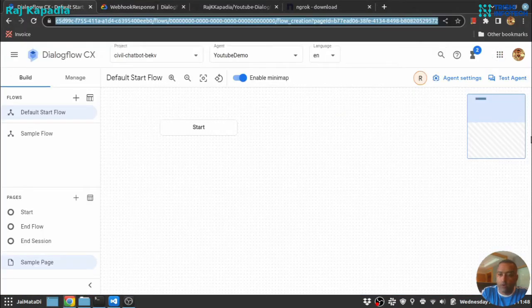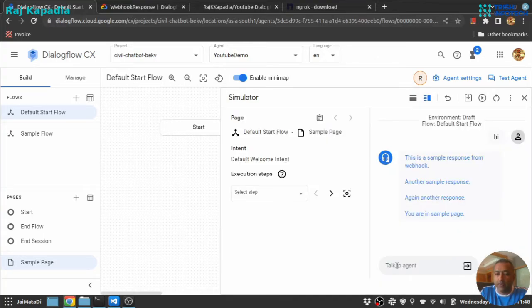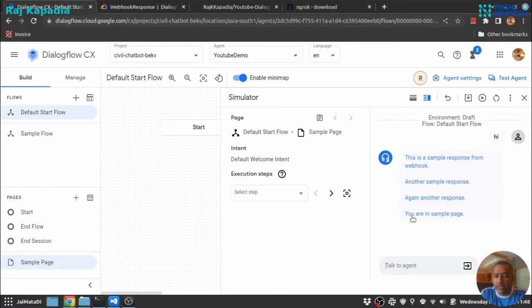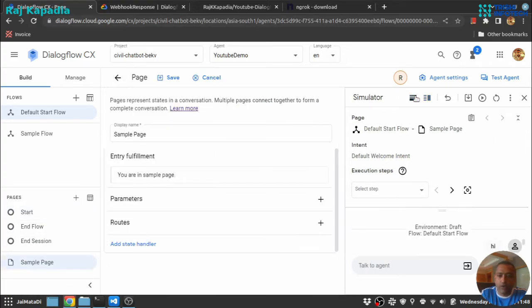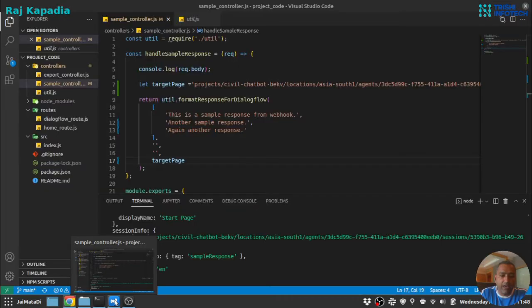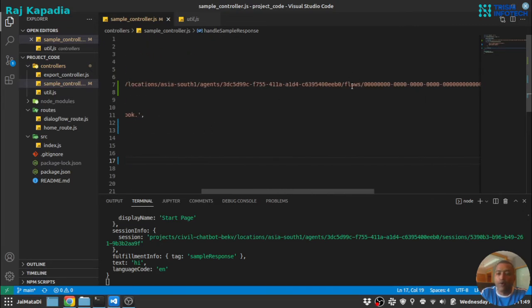Now let me test this. So when I invoke the default start flow, that will go to the webhook and it will navigate to sample page. And you can see these first three messages are from our webhook. These are the three messages. And the fourth message, you are in sample page, is coming from here. So I hope you understand how you can navigate from a page to another page inside a flow, or even you can move from one page to another page inside another flow. Just make sure you provide the correct flow ID.